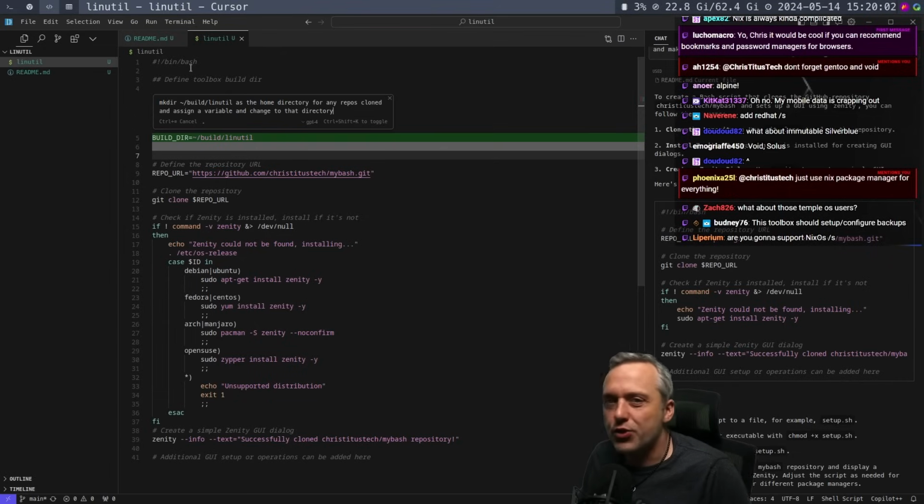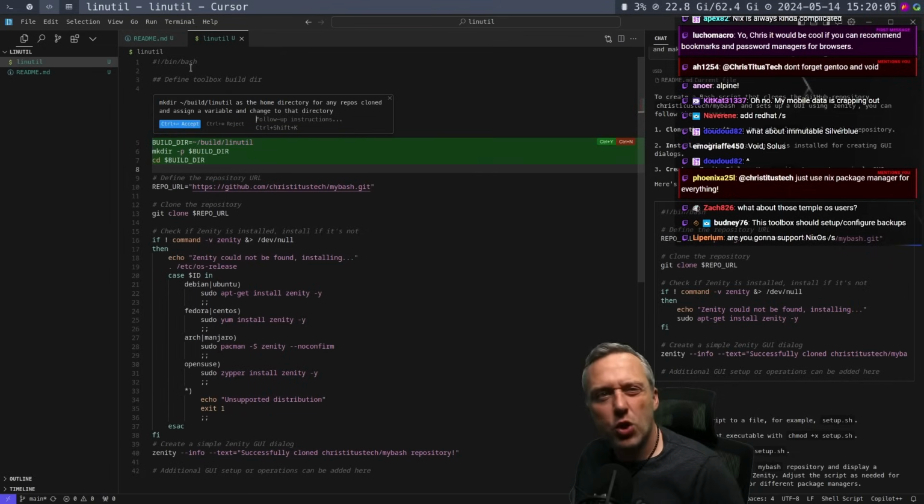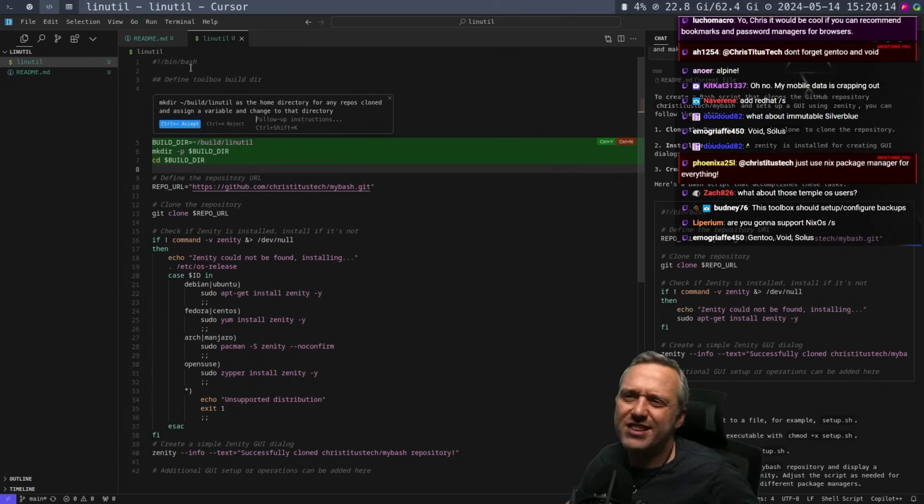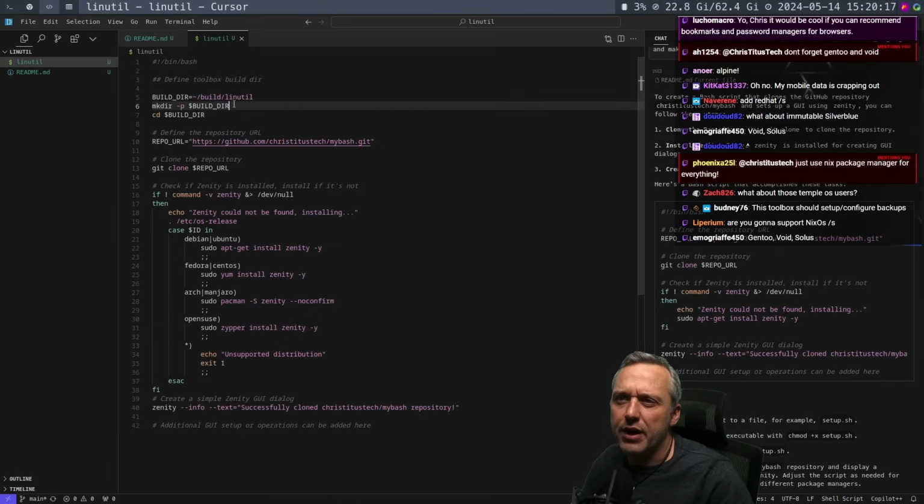Oh, what about mutable silverbeard? Hey, mutable's always different. It's always a little bit different for sure. So, you know. All right, we got that. That's okay. It could be better.